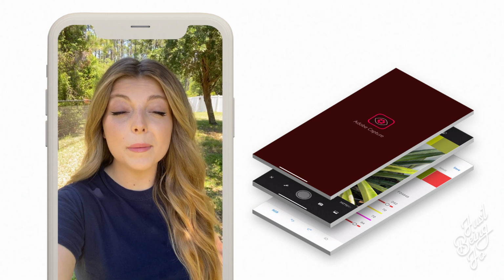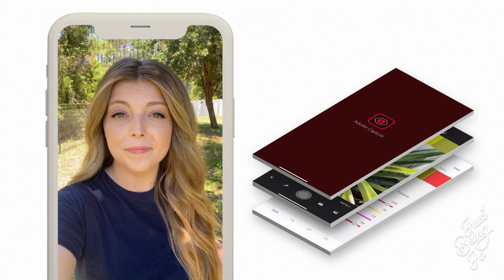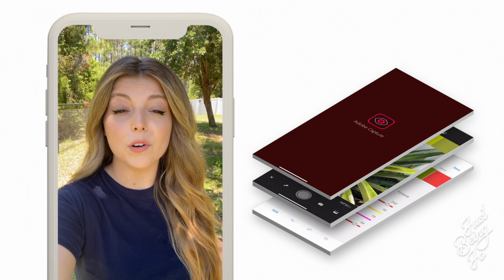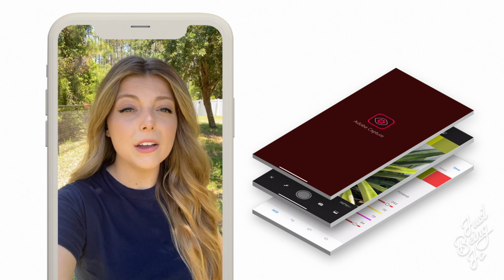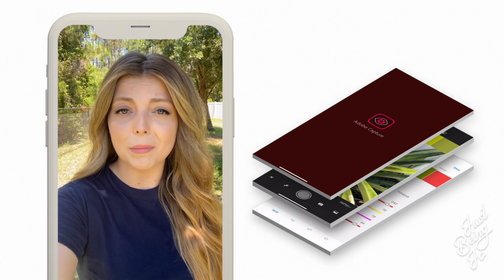So I thought this would be the perfect time to recommend one of my all-time favorite apps, Adobe Capture. I'm going to be doing a mini series going over all of the powerful tools within this app, from being able to create your own brushes, your own textures, and even materials for Adobe Dimension.